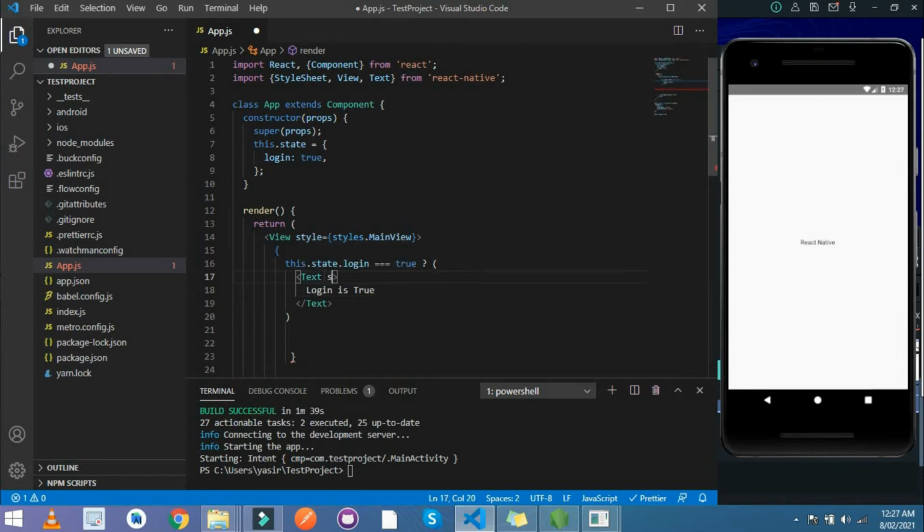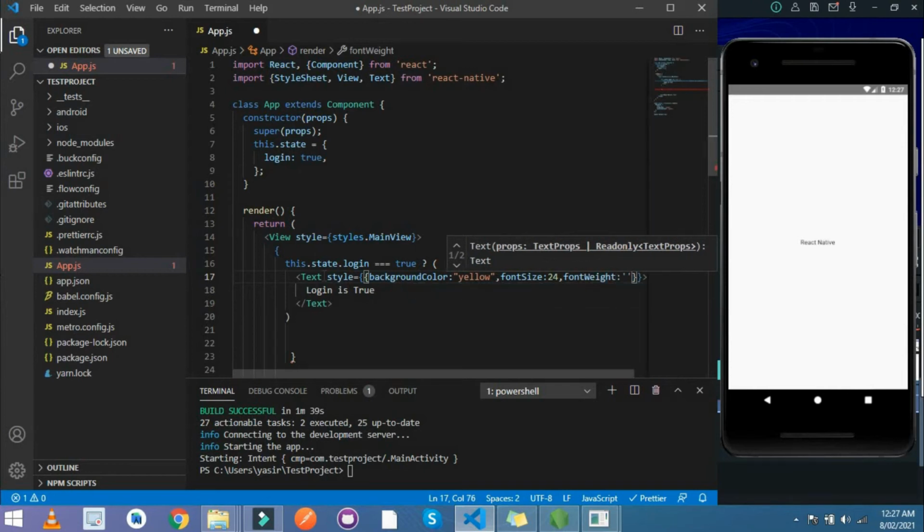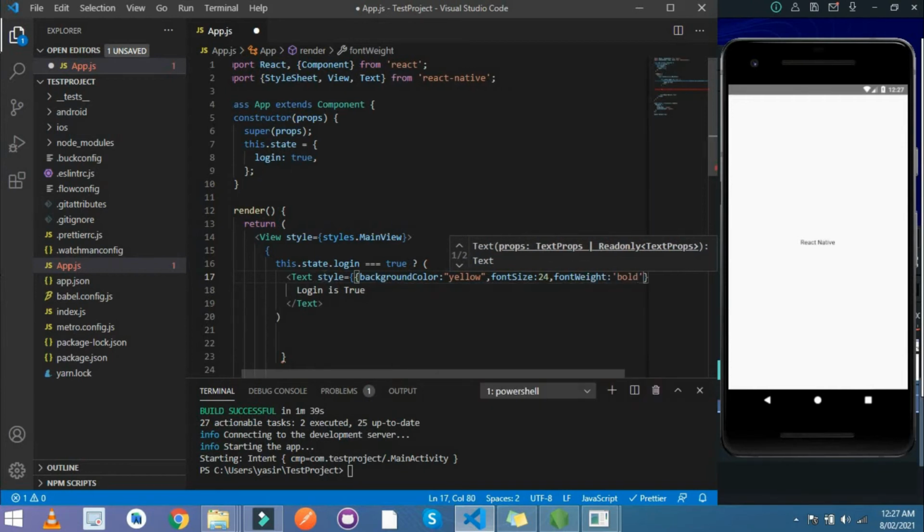Give a styling, style is equal to background color yellow, font size 24, font weight 4. That's it. So this is basically same as if condition. After that, if you didn't wrote anything, then simply write here null.